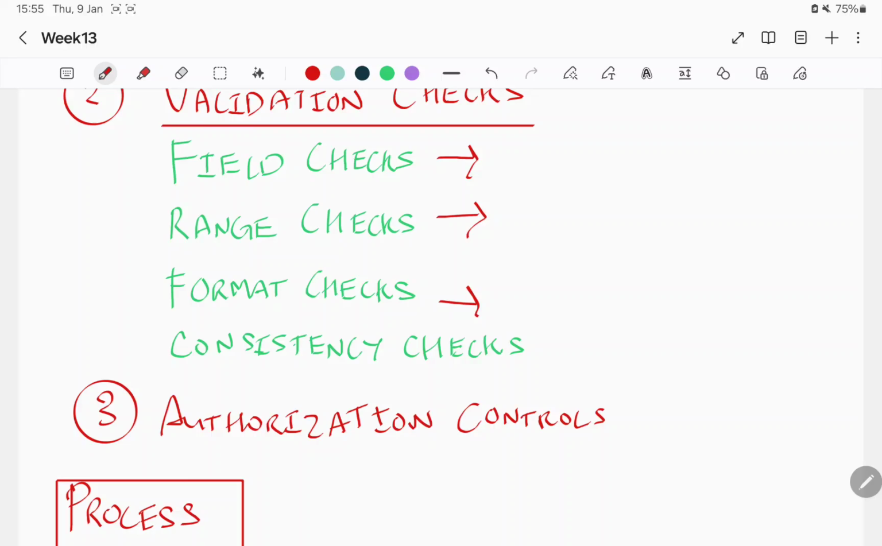Format check. Format check is, as what I said earlier, alphabet, numeric, and text. Okay, they're the same, right? Text and alphabet. Then you want to make sure that there's a format check, and then a consistency check.